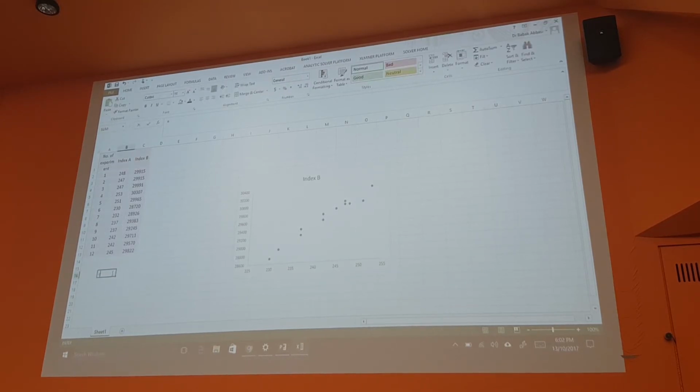You can use the CORREL function. In the CORREL function, select the first data, comma, select the second data. And then you can say the correlation between these two indexes is 0.9. And again, you need to explain that the correlation coefficient is always between negative 1 and 1. Close to 1 means a strong positive relationship. Close to negative 1 means a strong negative relationship. Therefore, these two indexes have a strong positive relationship.